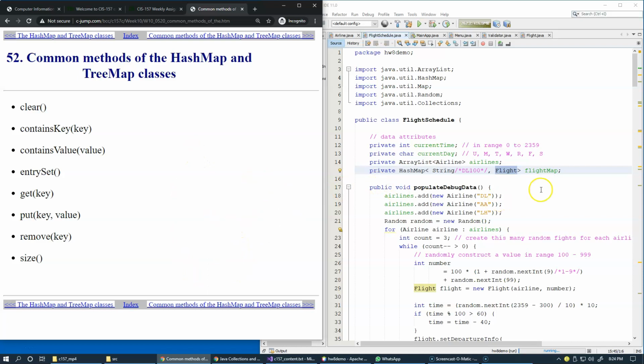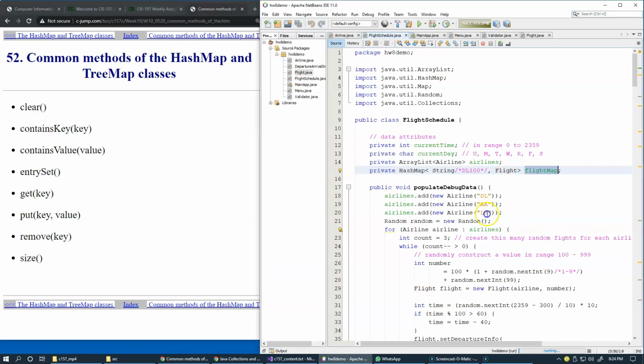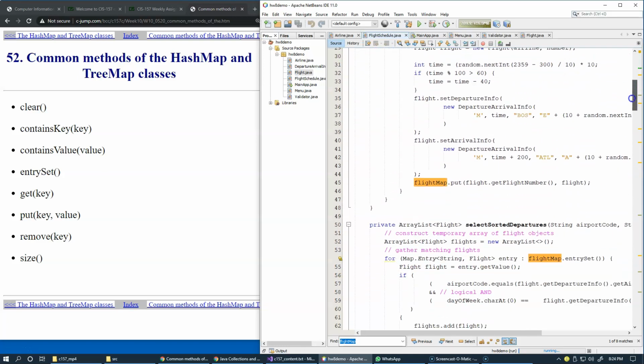So let's examine how we use this flight map. We declare flight map to be a hash map, which is an unsorted map but still provides pretty quick access to flight objects based on the flight identification. So this is our flight map, and now let's examine how we use it.